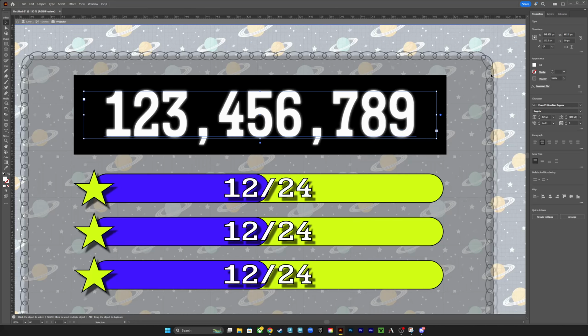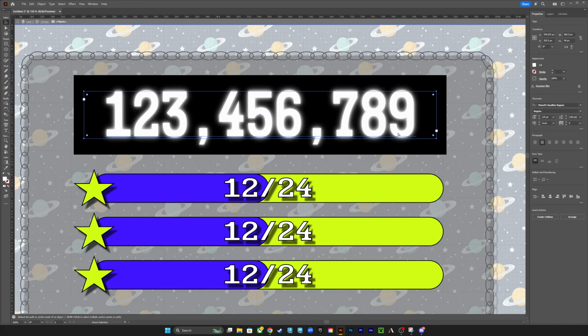And now I'm just going to repeat that process. Control C to copy, Control F to paste directly in front. Gaussian blur, we're going to raise this to 25. Click OK. And then Control C to copy, Control F to paste directly in front. Gaussian blur to 50.